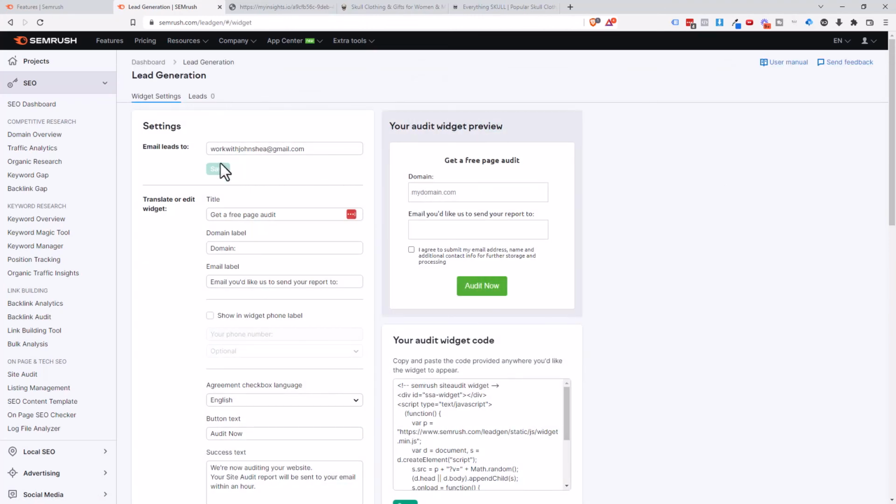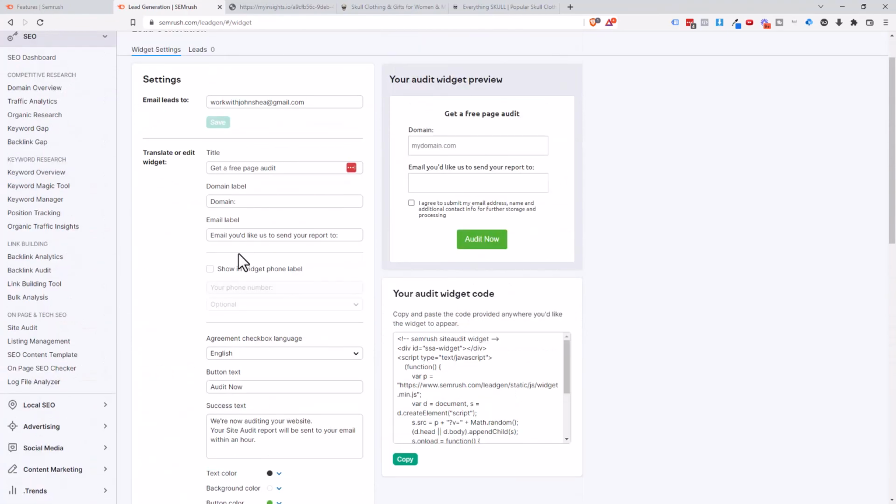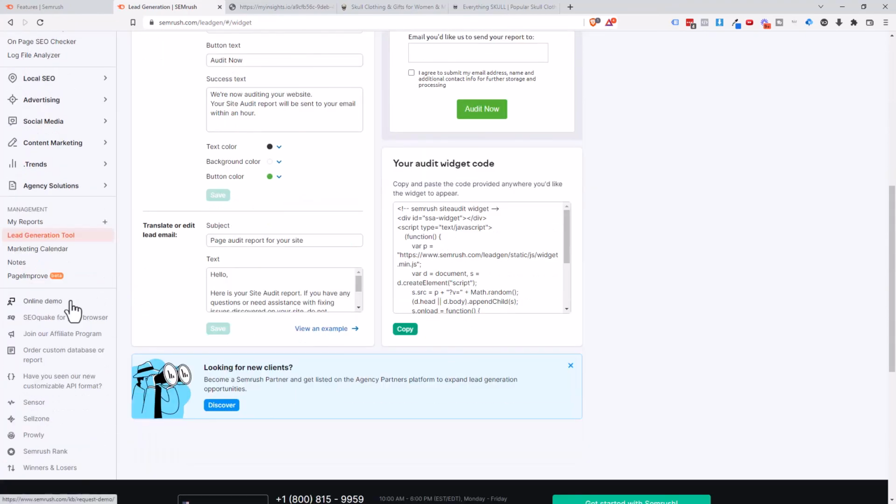So we can actually create a little widget here that we could use on our agency site and use this to capture leads and bring them into SEMRush.